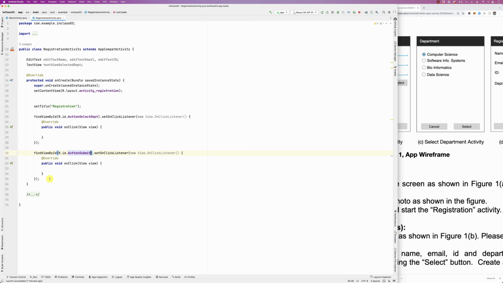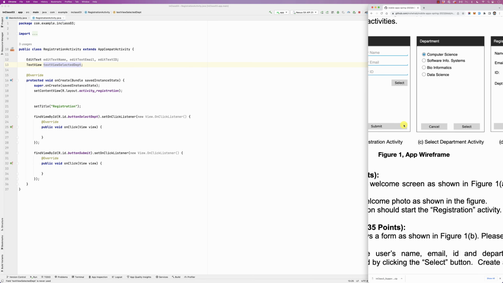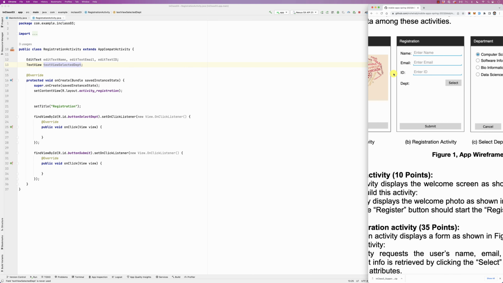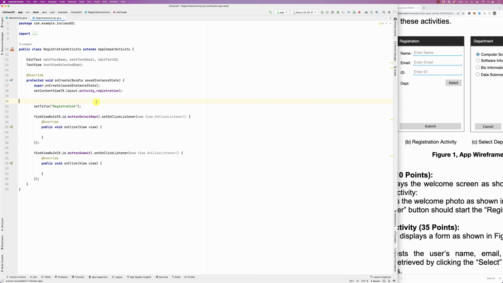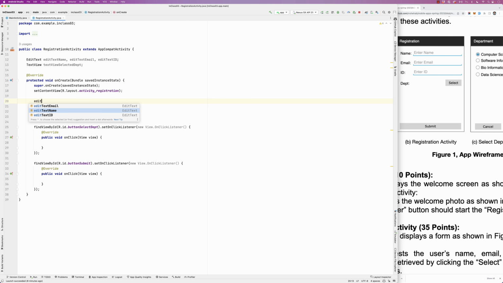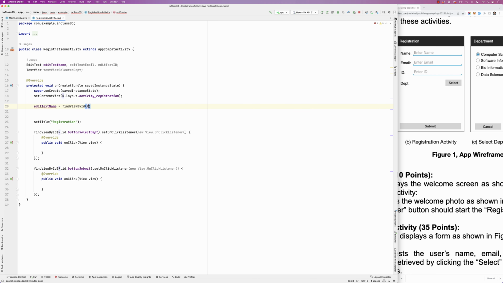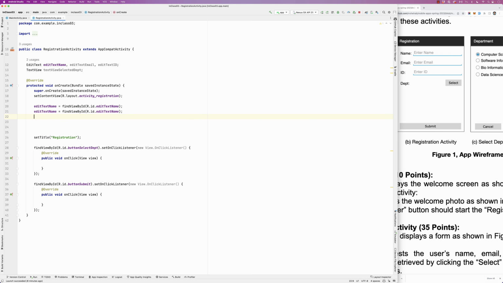Okay, so now we have all this done here. The components are wired. I have access to the edit text that I need, the text view that I need. And when the app first starts, you see that the department selected is empty. So I can go and do that also here. I can go in and say, I need these variables. So basically I'll say editTextName equals findViewById R.id.editTextName. So I need something like that. So that's the name. I need these to retrieve them from the layout. This is the name, and this is the email, and this is the ID. Right here is the ID.